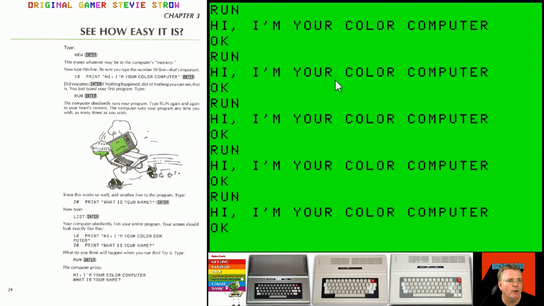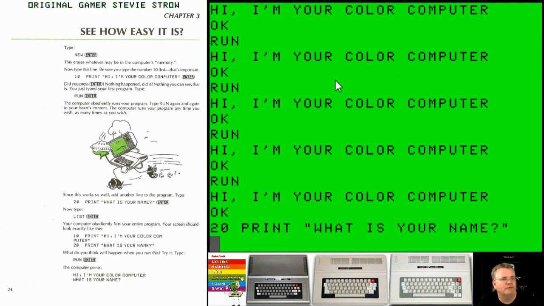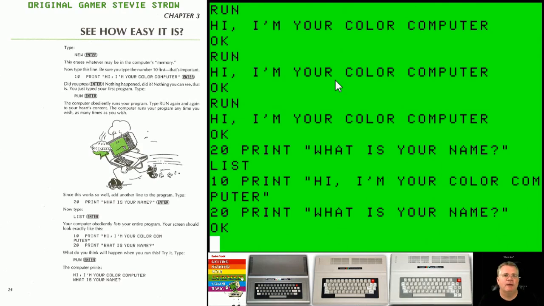Since this works so well, add another line to your program. Type 20 PRINT, quote, What is your name?, question mark, end quote, hit enter. Now it says type LIST. When you type in LIST, it's going to list out your program for you. It's going to list out the line numbers in your program.